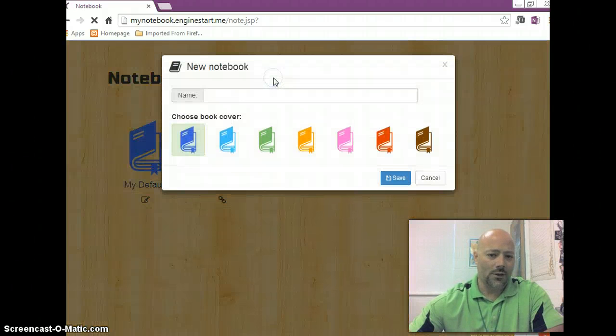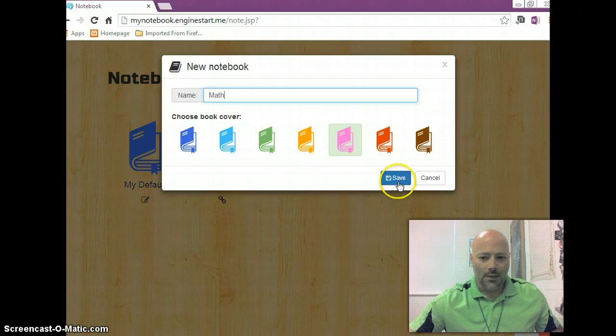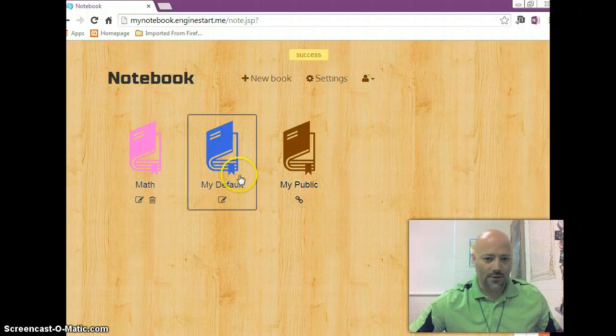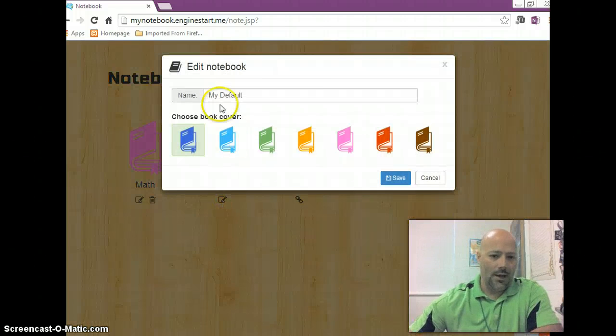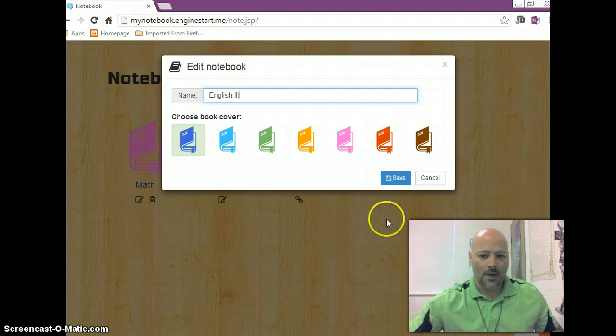How it works is if you click new books, you can see that there are different variations of books here. So let's say I click one. These are your new planners that you're creating. For instance, this one may be math, if I can spell right, and you hit save. And now you've got math. Now your default one, you may want to go down to the little arrow and call this one English 3 if you want, and hit save.